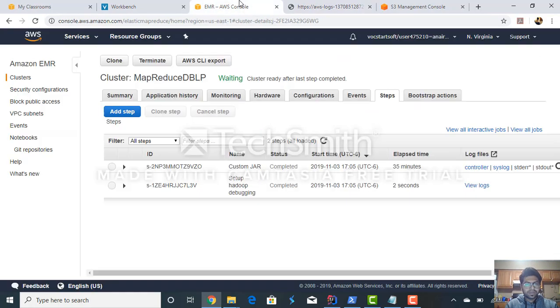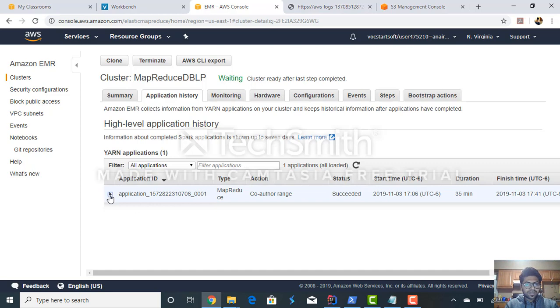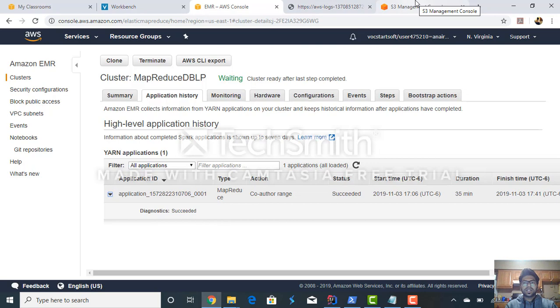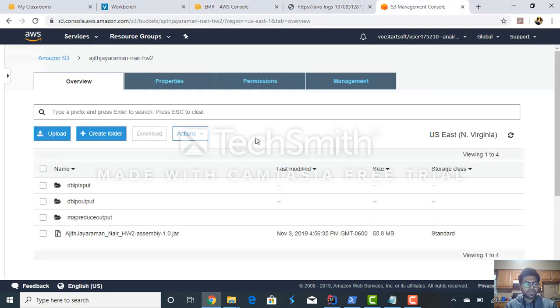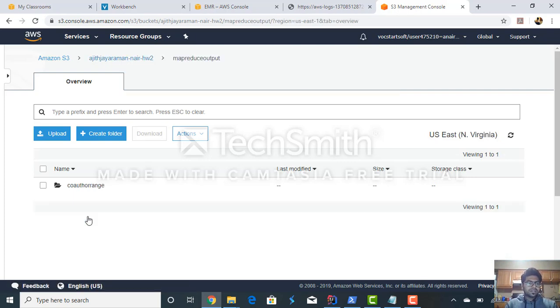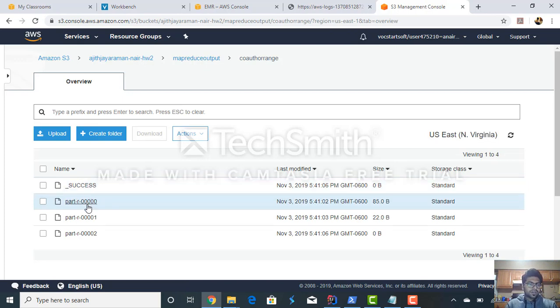And back to the EMR console. If we check application history, we can see our job diagnostic succeeded. Now if we go to our S3 management console, if we go to our storage, we can see there's a new folder that has been created by the name map reduce output, the one that we had mentioned. If I go inside the folder, I have a folder for my respective map reduce job. When I click on it, I have 3 files which have the output of the reduce operation.